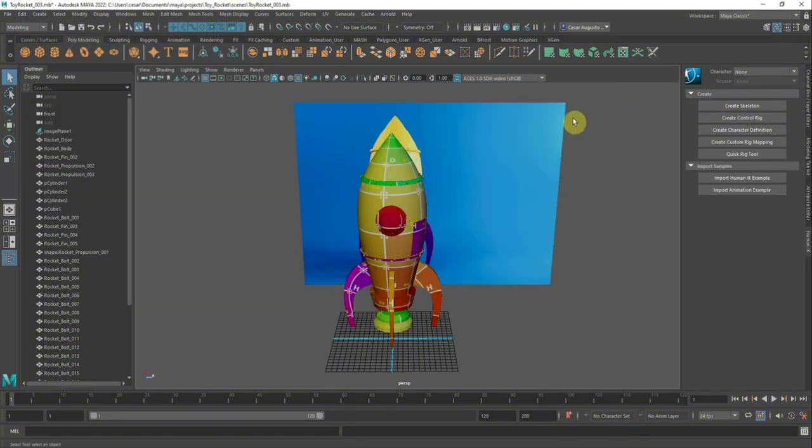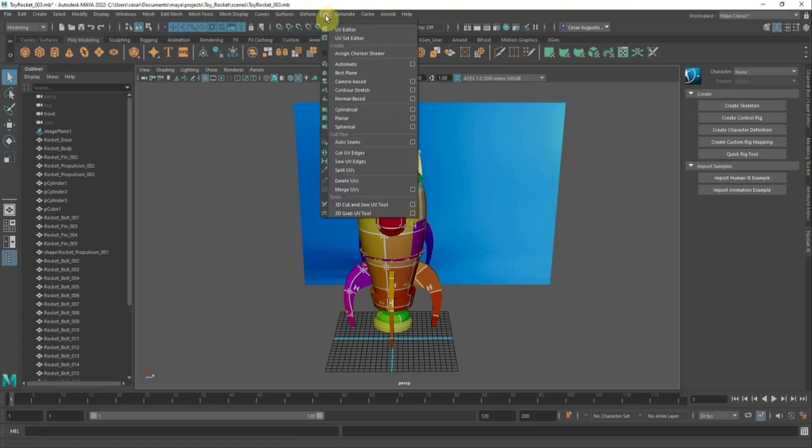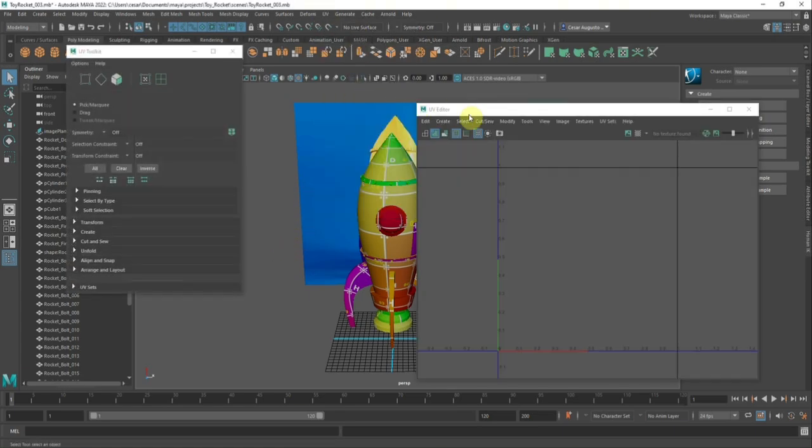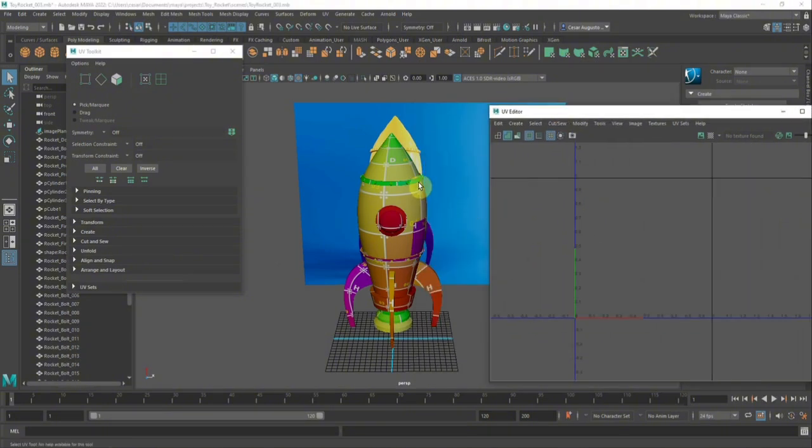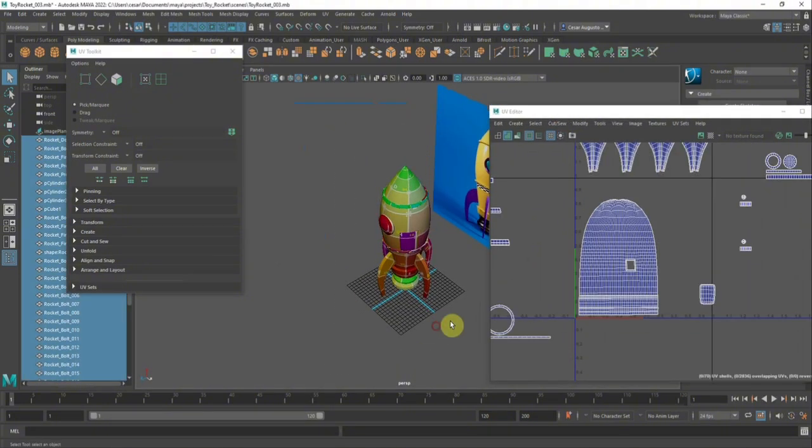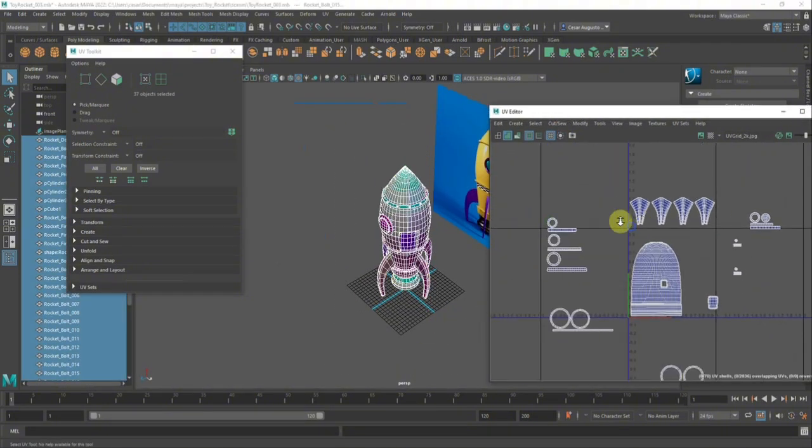Hello class. So we're going to continue with our UVs here. Just going to wrap this up for the UV side of things. And so let's select everything. So we have this happening right now.